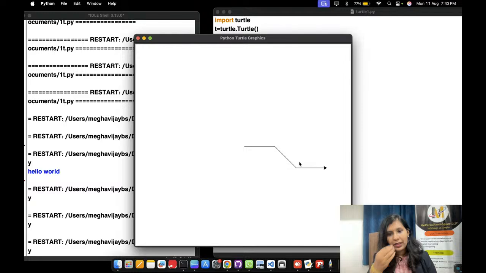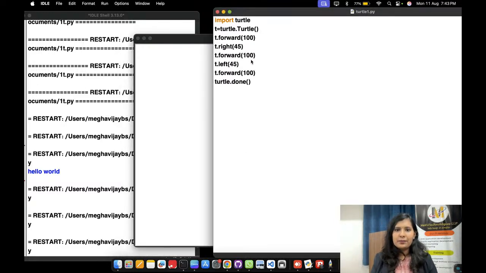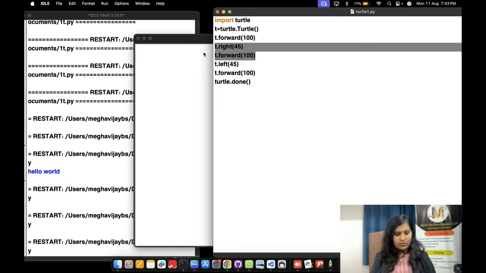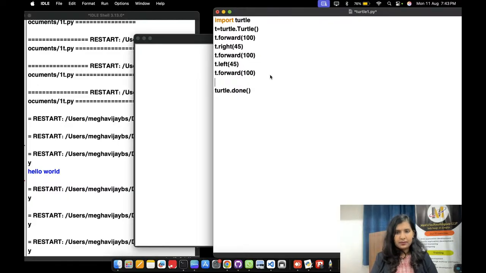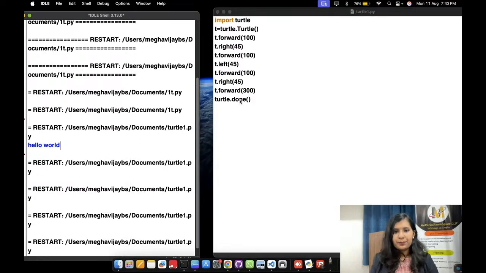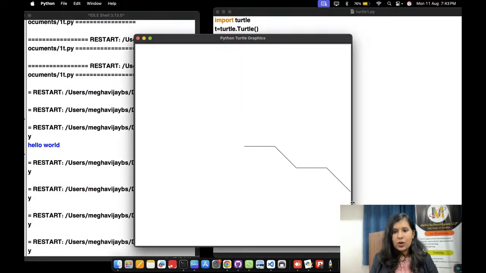So if you want to make it tilt again right, what I'll do is I'll tilt it again right. So here I'll just copy down these two statements. Okay, and here instead of 100 I'll make it as 300. So I'll just save this and execute. Now you can see how it went.